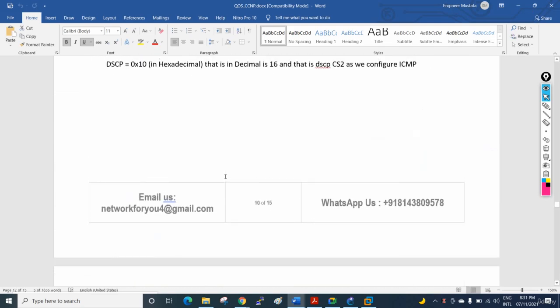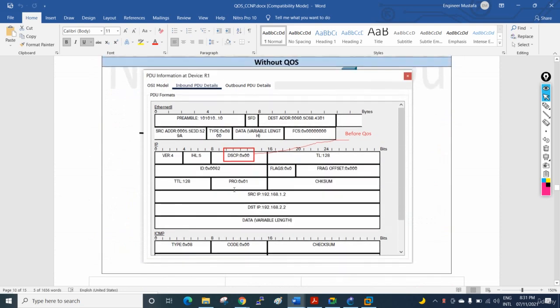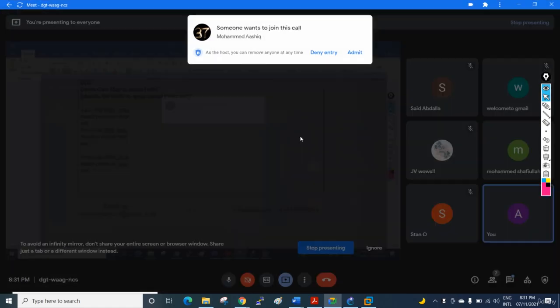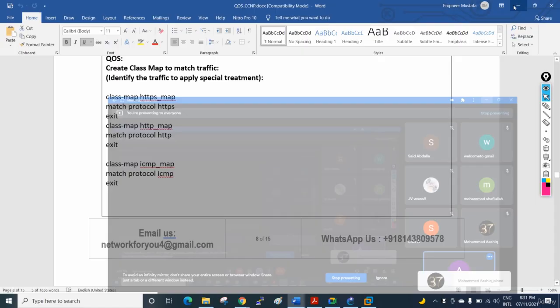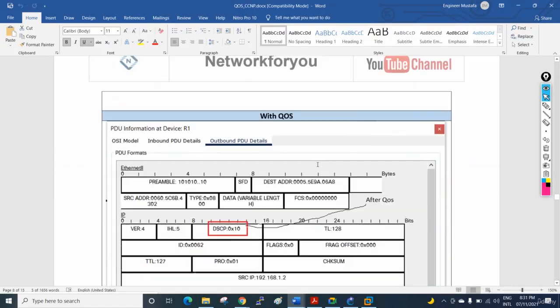Let me show you. This is the lab which we did, and we tested the packet. We changed the DSCP value. This is the map. This is the technique we use. So now let's continue the remaining topics.